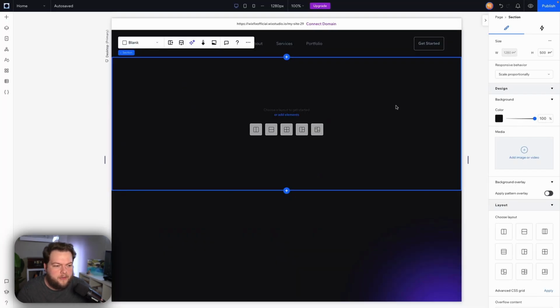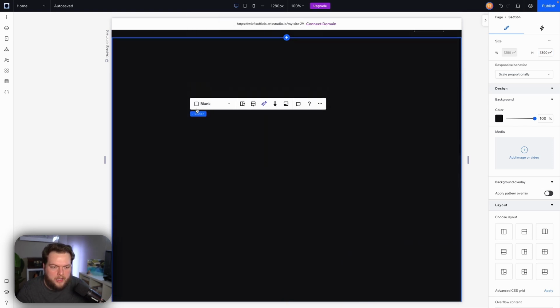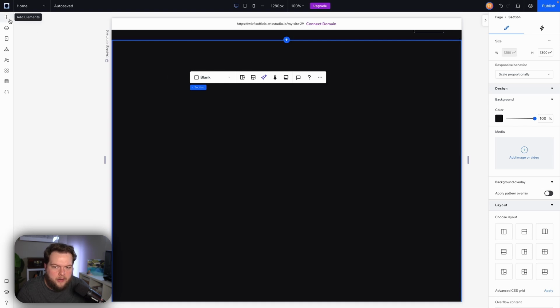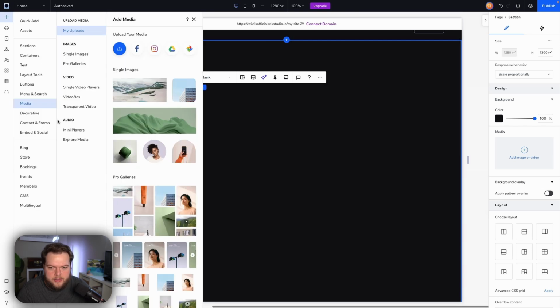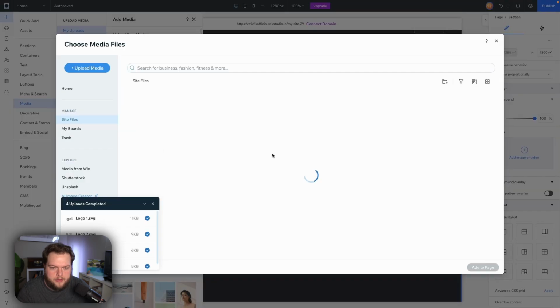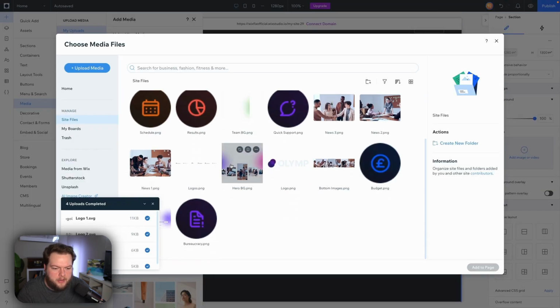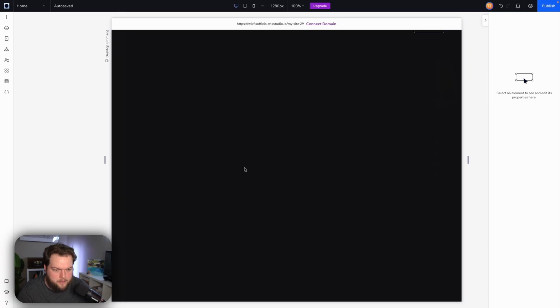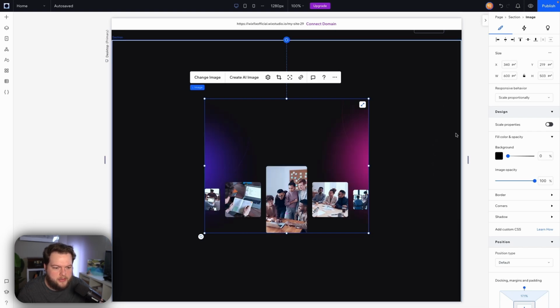So here in Wix Studio, the first thing I want to do is build the hero section, and it's going to be pretty large. So I'm going to grab the hero section and come over to height. For now, let's make this like 1300 pixels. And inside of this, I want to add our image. So we're going to go to add, media, show more, and grab the hero background PNG. Just going to add this.